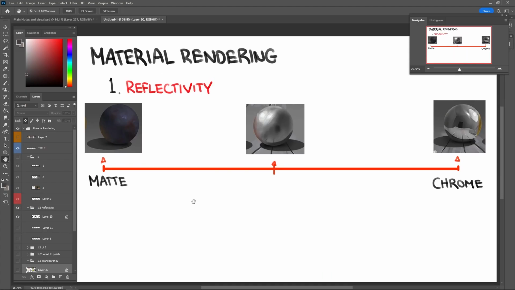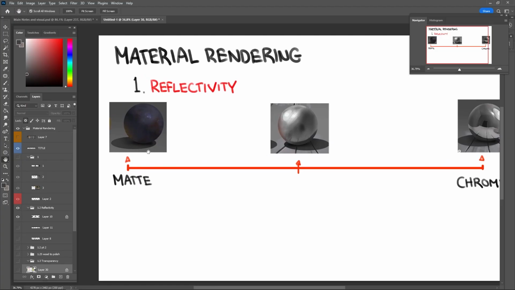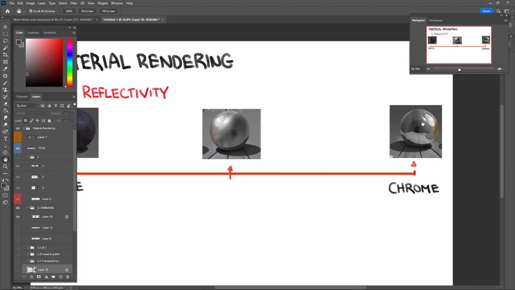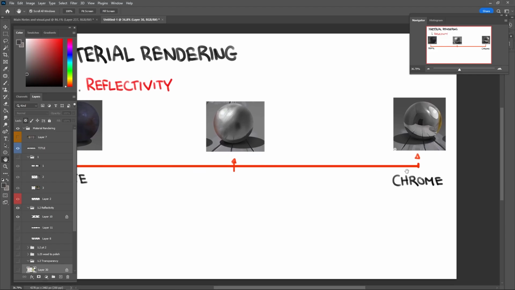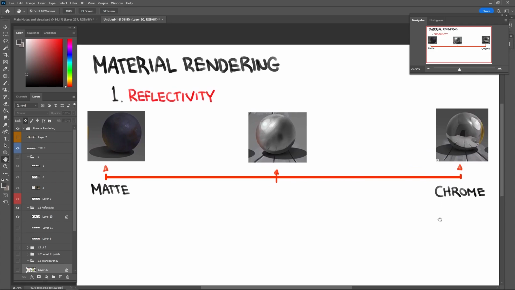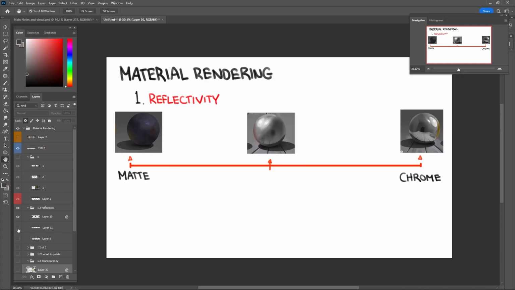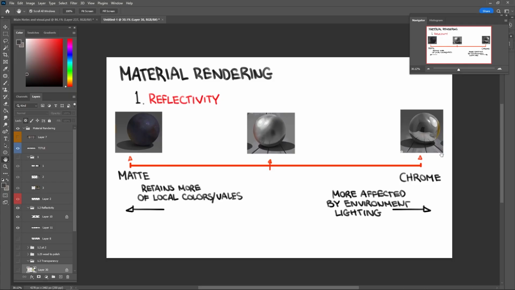Reflectivity is like a spectrum. On one hand, we have no reflectivity at all, like a matte object basically, and then on the other, we have a completely chrome surface, like a mirror. The only difference being how much each material is being affected by environmental colors and lights. As we go from most reflective to no reflectivity at all, the object gradually loses its ability to reflect, therefore retaining more of its initial colors and values.